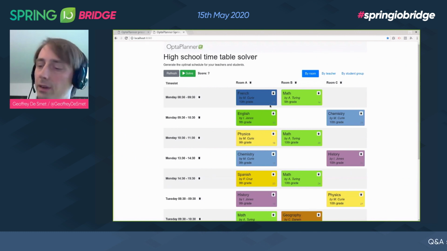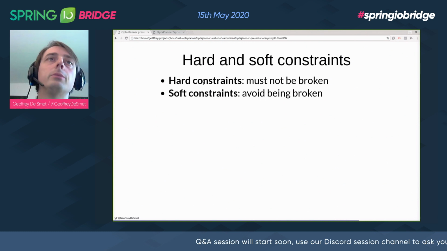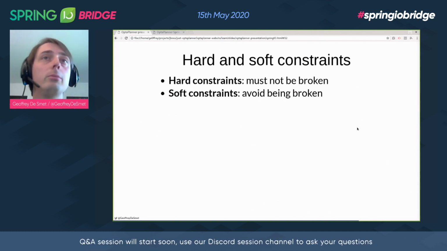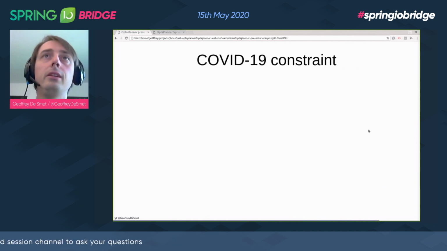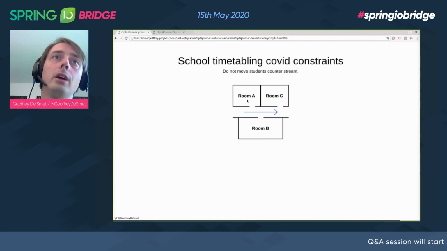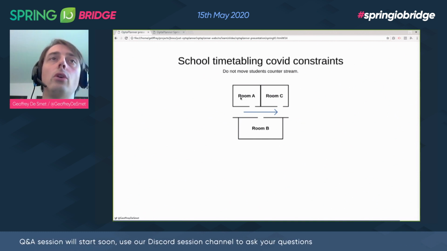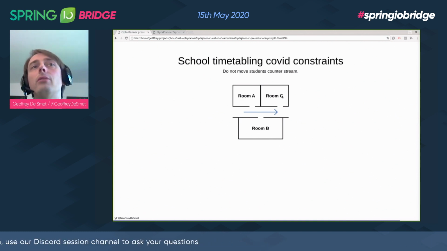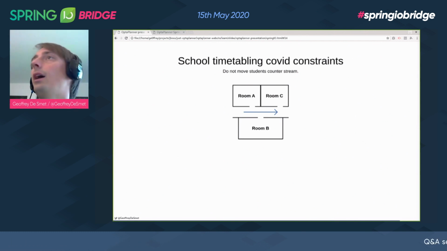Here's one interesting one I've actually seen these days. So when we talked about hard and soft constraints, hard constraints must not be broken, soft constraints should avoid being broken. Another one is in this COVID-19 era, when we want to do school timetabling, we want to make sure that the students in the hallways flow from left to right. So flow from room A to room B to room C, but never go from room C to room A unless there's a break in between. And that's a pretty easy constraint to add too.